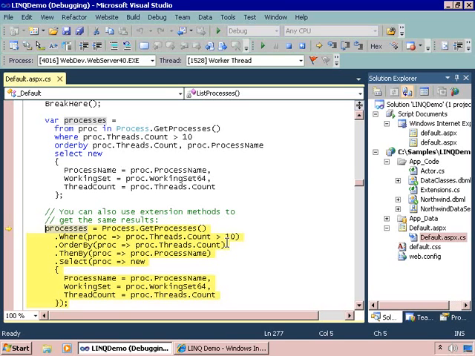So we could say processes equals Process.GetProcesses, that's a list of processes, .Where we provide a lambda expression which retrieves only those where the thread count is greater than 10, .OrderBy, that's an extension method that allows us to order by, and here you specify the value you want to sort by, .ThenBy allows us to apply a secondary sort. In this case, we want to sort secondarily on the process name.